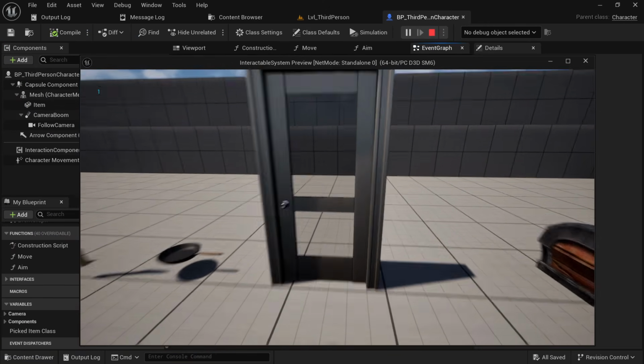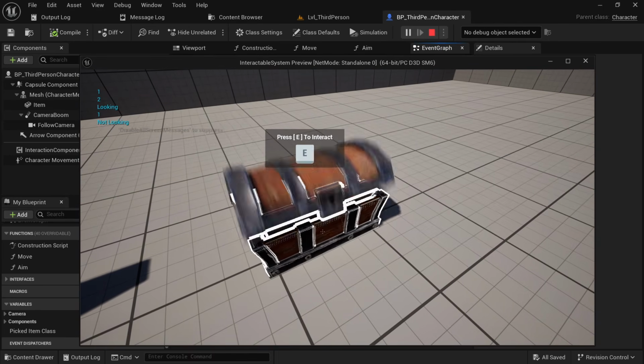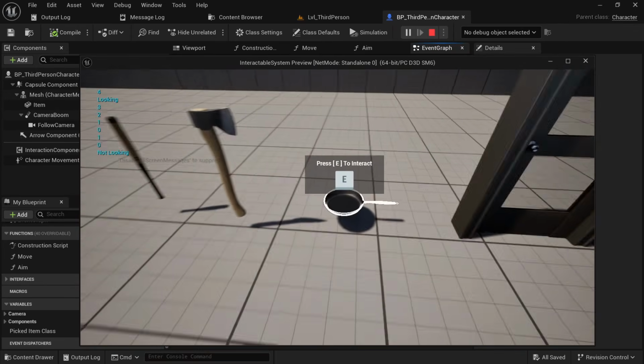And now with this interaction system, you can interact with any object you want with their own interaction logic. And this is like a structured way of making an interaction system in your game.